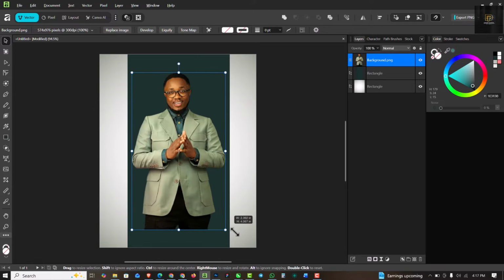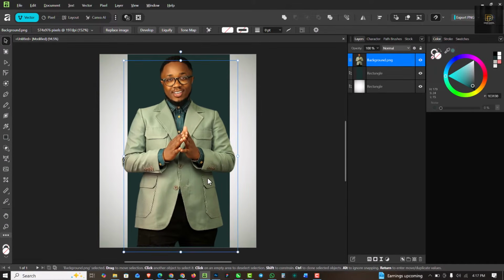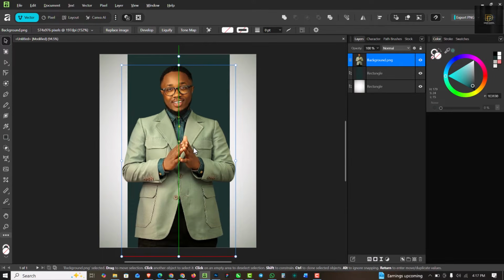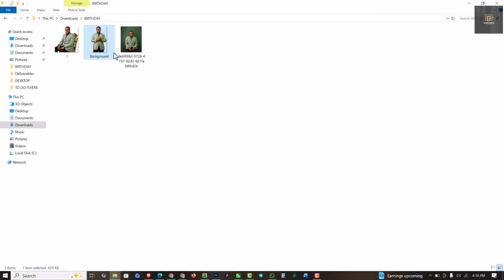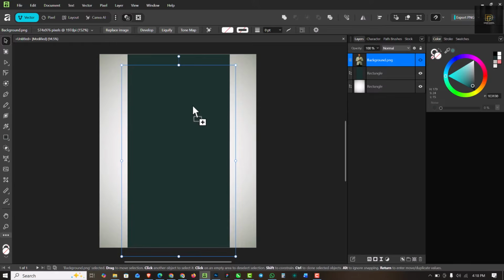Now, to get an in-depth analysis of how to actually use the eyedropper tool, you can check out this video where I explained most of the tools inside of the Vector and Pixel Studio. So now that I have this in place, I can hide this, and I'm going to my source file. The link to download these files is in the description of this video.